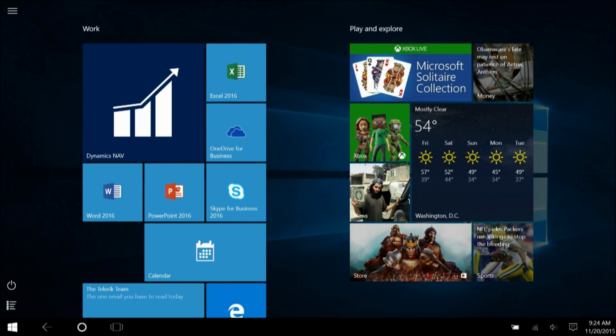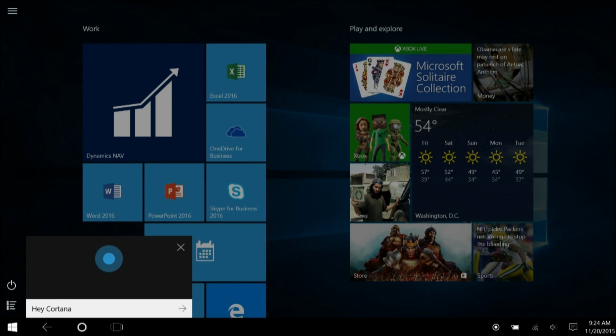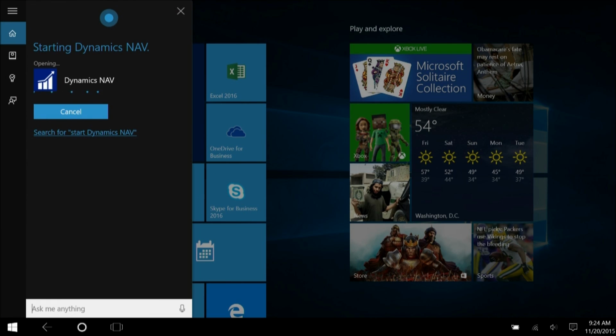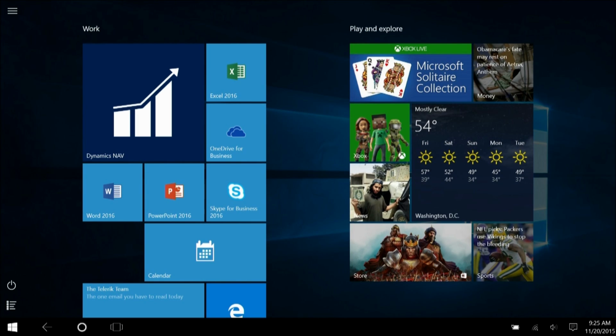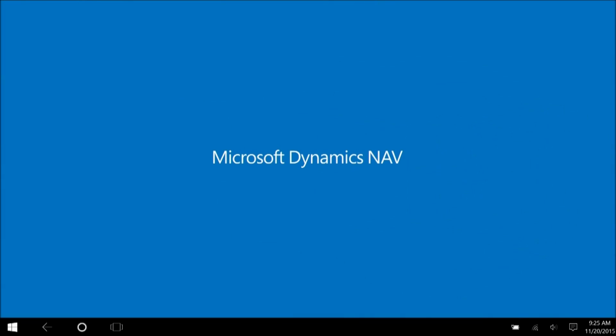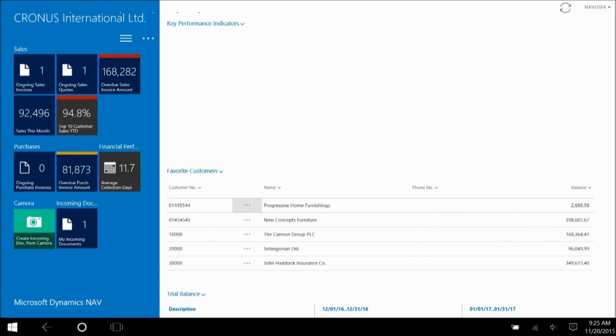Yeah. Hey, Cortana. Start Dynamics NAV. Yes. The funny thing about this is that it always shows a different search string, so people think it's not going to work, but it does. So, oh, yes, it's working. Now, let's wait for it to connect. Yeah. So if the network allows it, we should be brought to our role center in our tablet app.